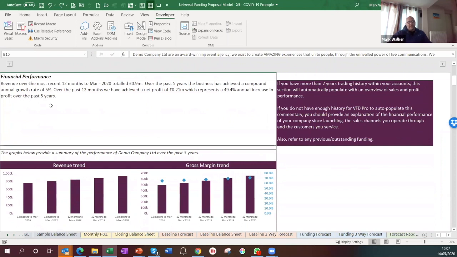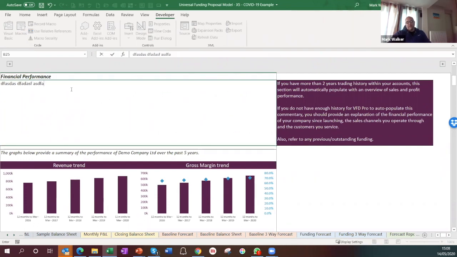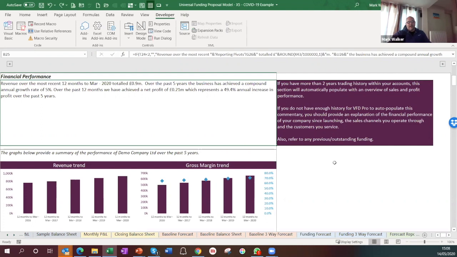Then you've got a section on the financial performance. Again, this is all pre-populated, and you can choose to stick with the wording, or you can choose to just type in whatever you want. We're going to stick with the wording for now.